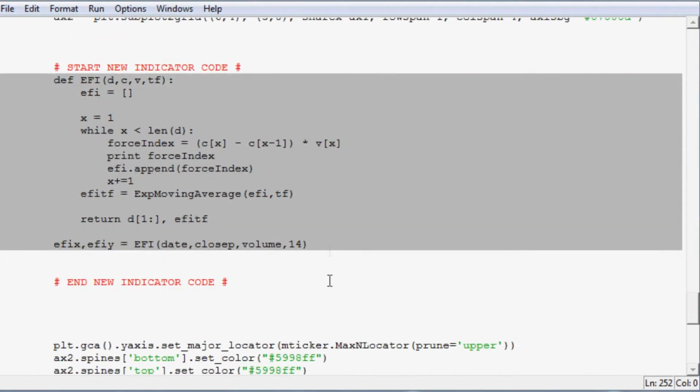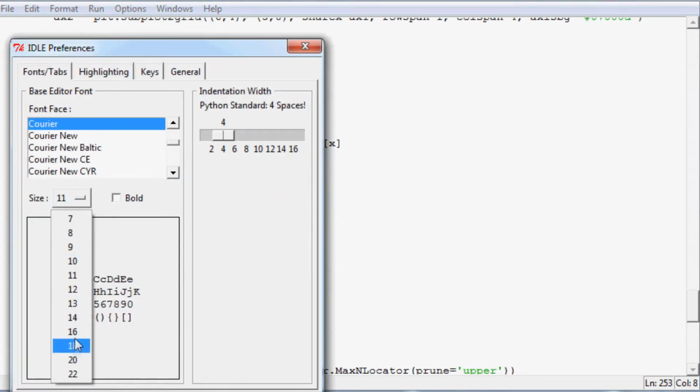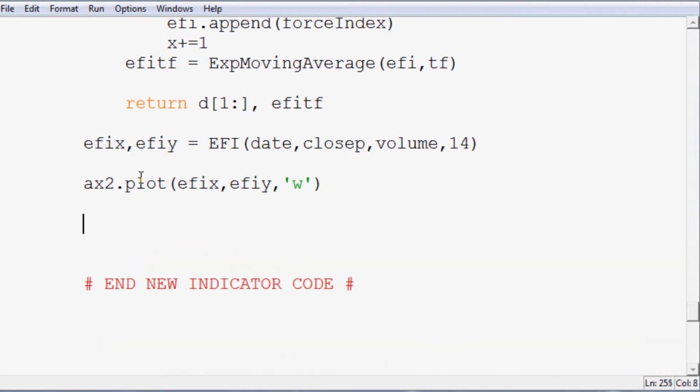And now what we want to do is actually plot this stuff. So let me make it big now that we're typing. Now we have our X and our Y, so graphing it is pretty basic from here. It's just going to be a simple ax2.plot, and we're going to plot EFI X, EFI Y, and we're going to plot it in white. Also, we'll do plot.y label, and the label that we're going to give it is EFI 14, and the color we're going to give it is white. Save that. We'll run that.